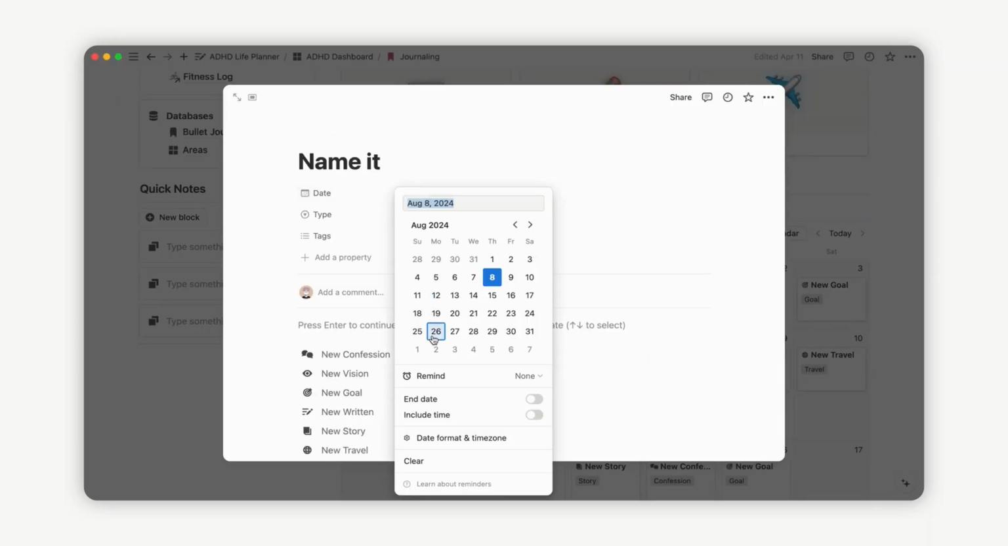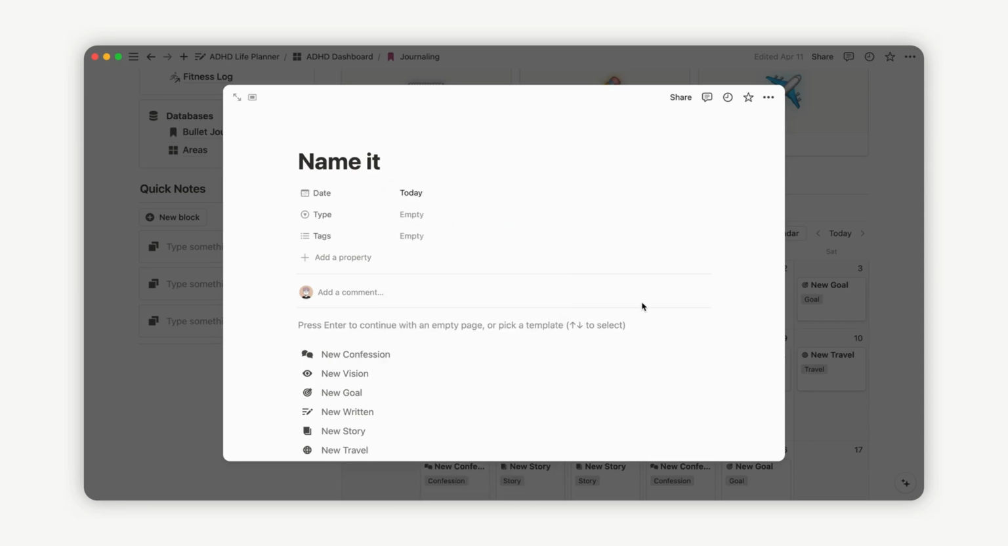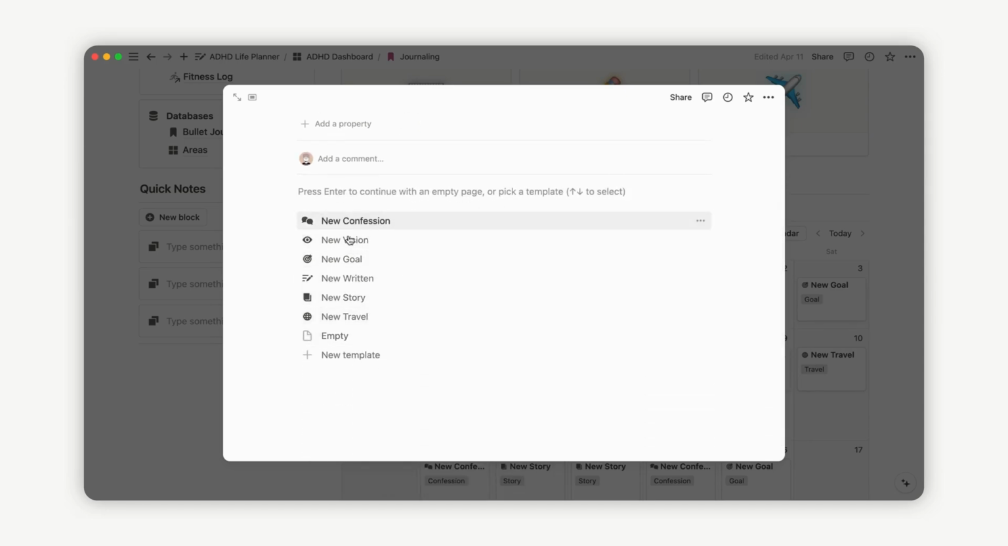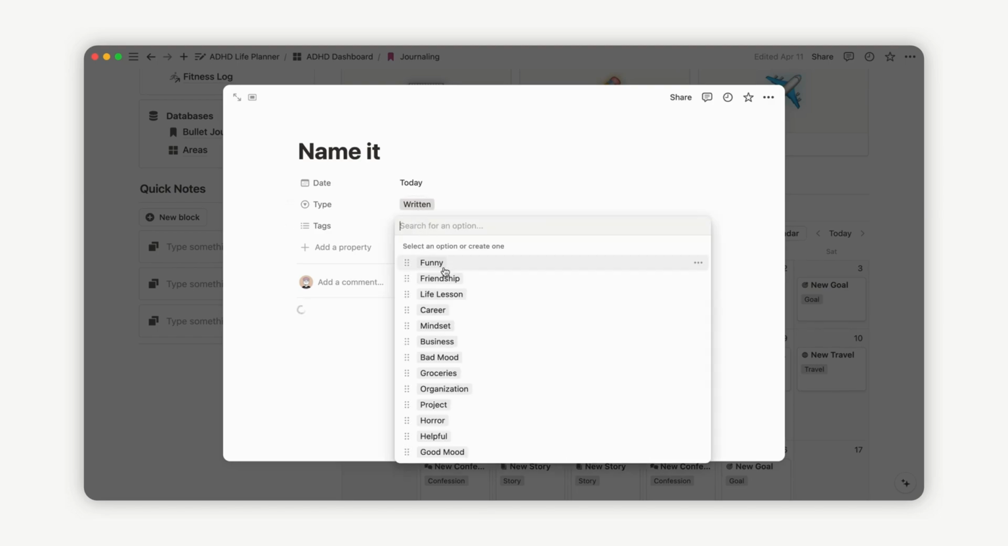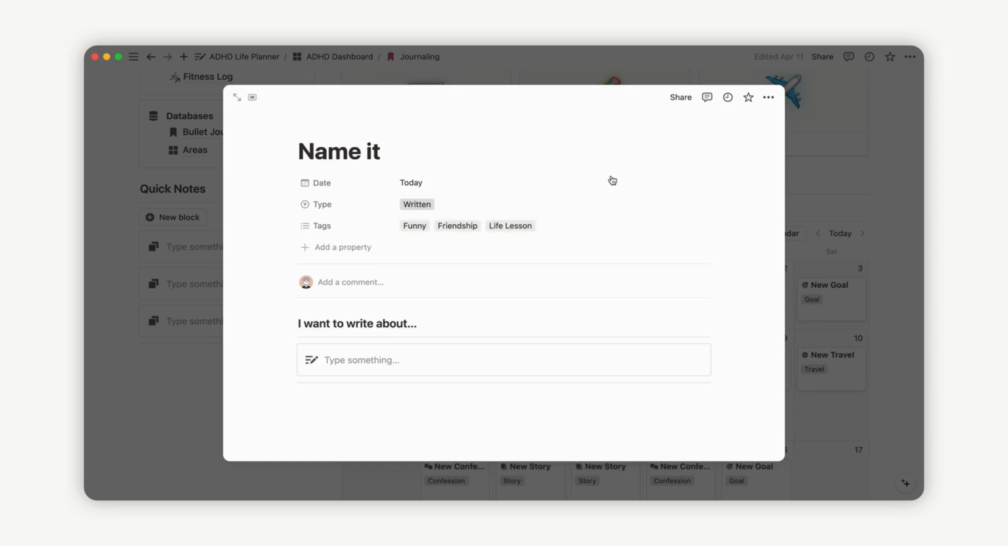There are 6 different templates available in the database, corresponding to the 6 areas of your bullet journal. Select the template that best describes your new page, and the type property will automatically be updated accordingly. You can also add some tags to describe your journal page. Now you can personalize the content of your new page to suit your needs.